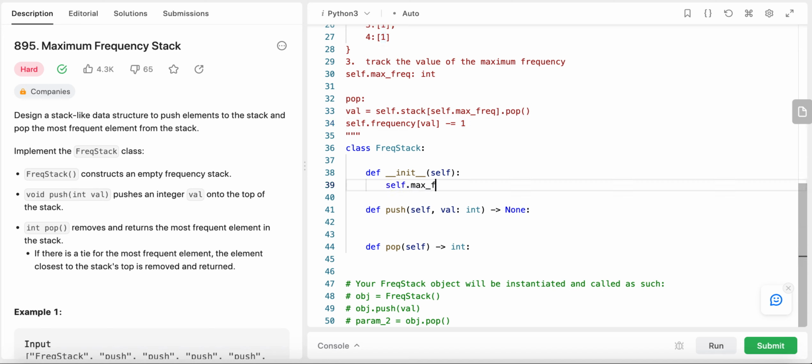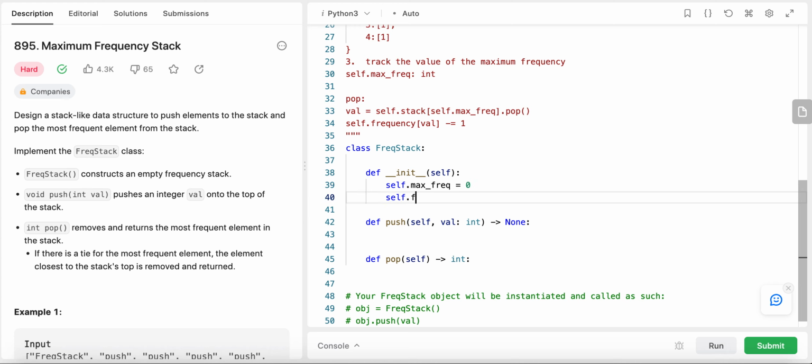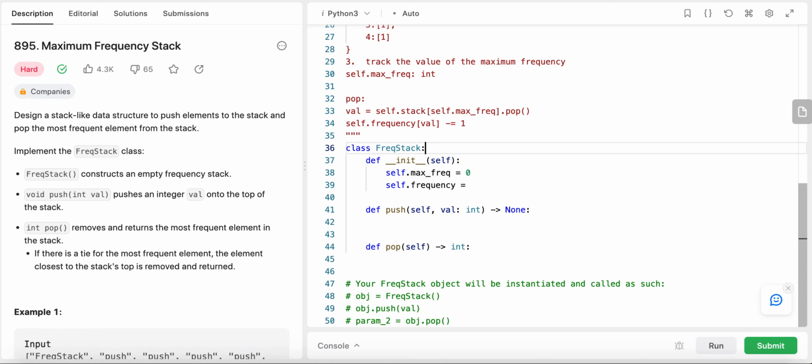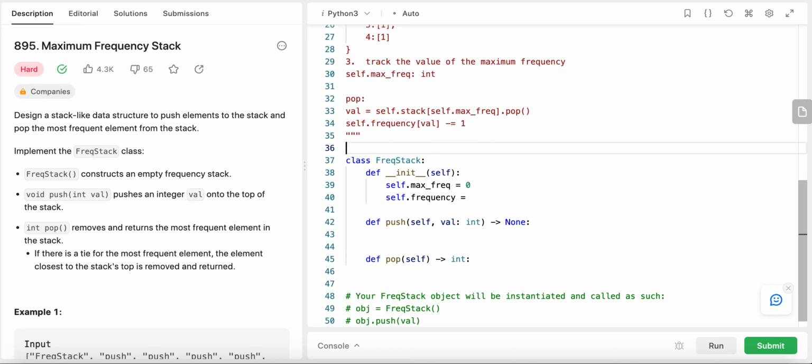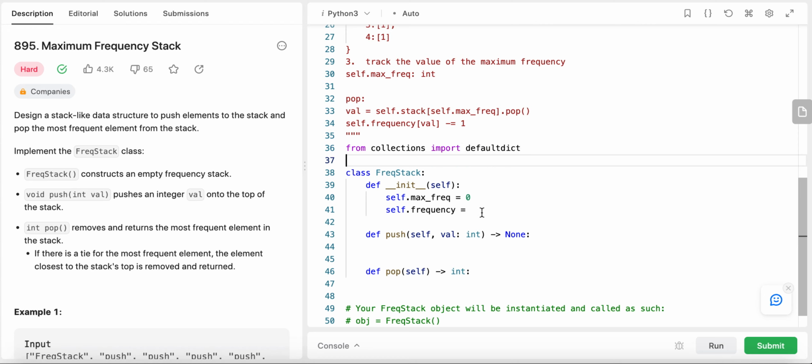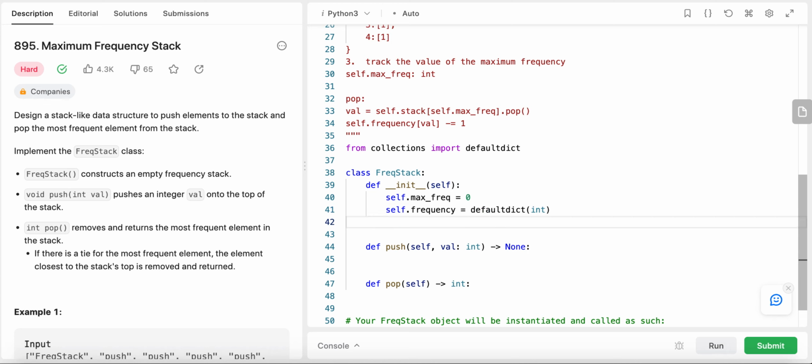We have self.max_frequency. Initially, we set that to 0. We also have self.frequency, which is a dictionary. So let's use from collections import defaultdict. This is a defaultdict of integers, and self.stack is a defaultdict of lists.